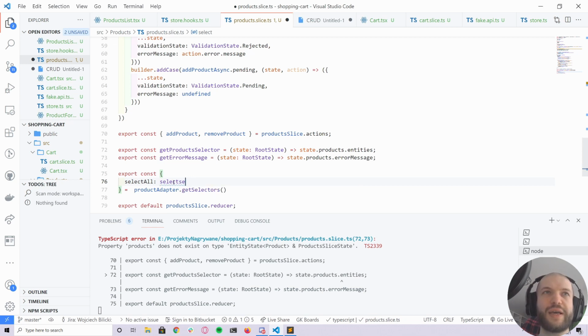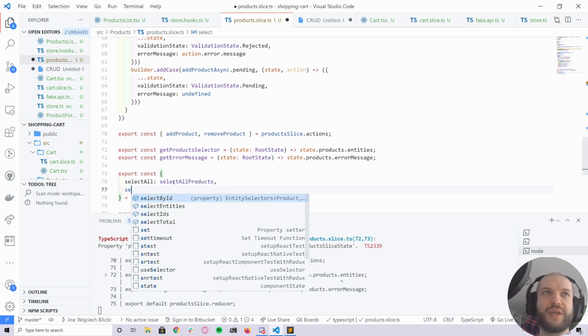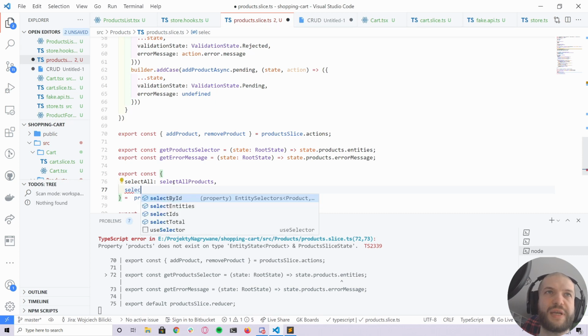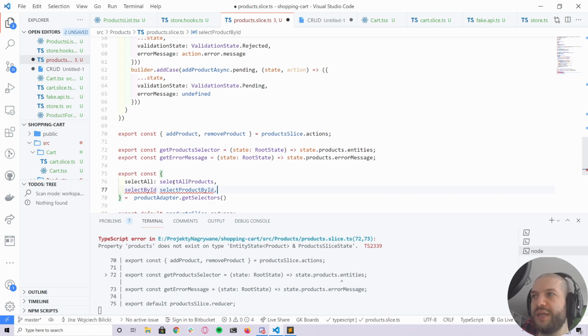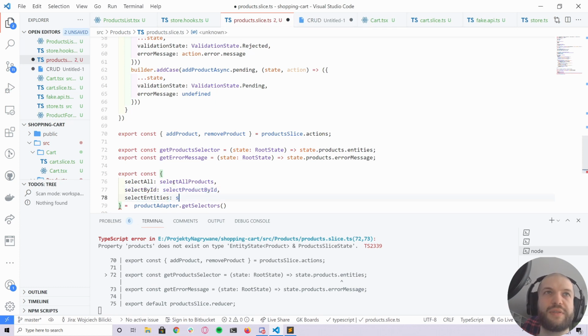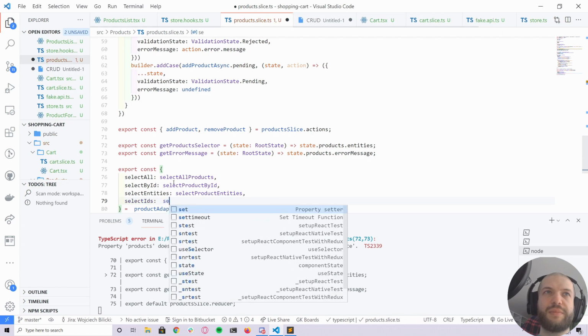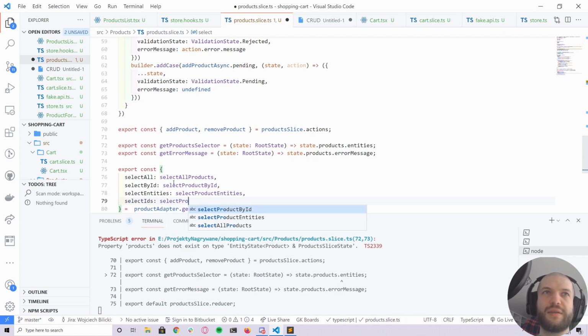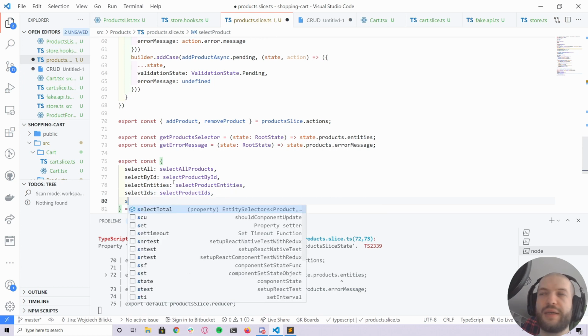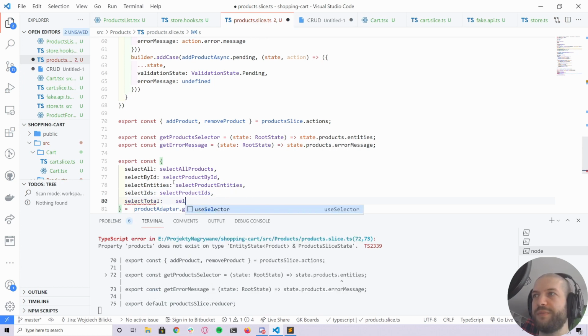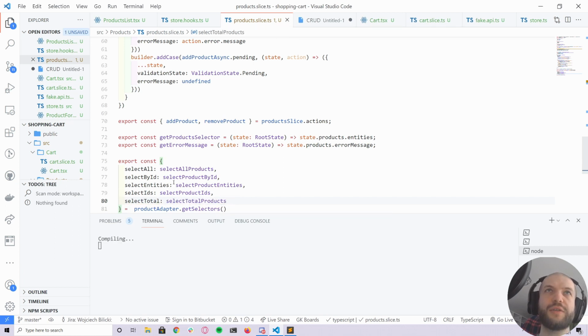So I will just rename them slightly. This is going to be select all products. Select by ID will be select product by ID. Then we have select entities. Oh, I missed that. Select product entities. Select IDs is gonna be select product IDs, and select total is gonna be select total products. So that's good.